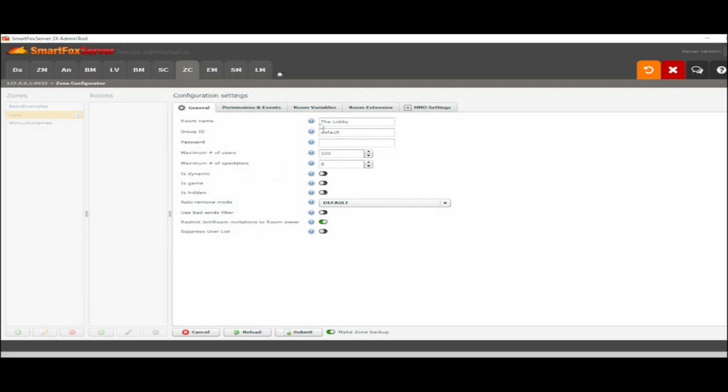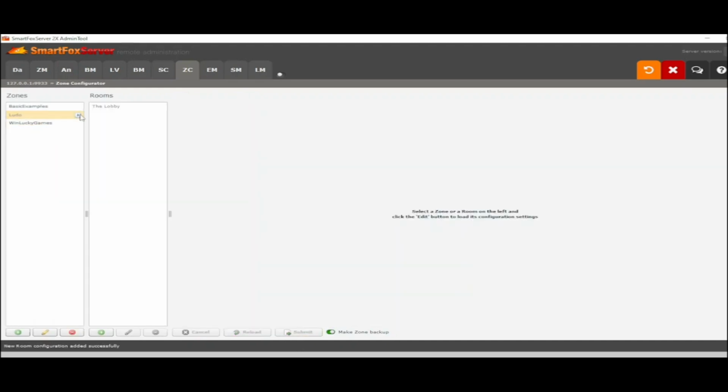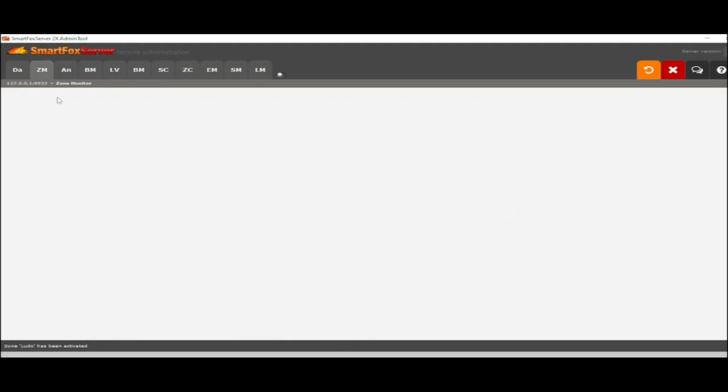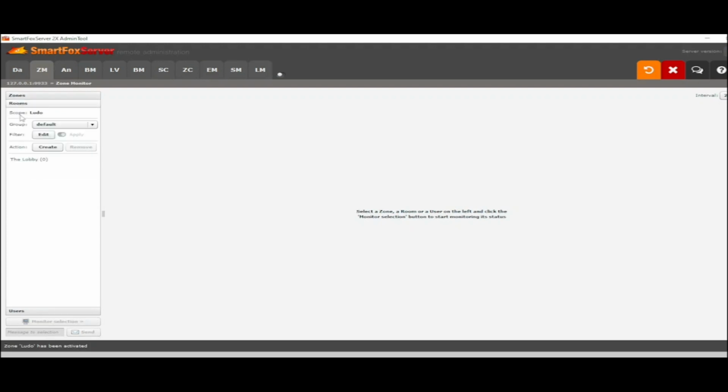Okay, so I created the lobby. Whatever name you want, you can make it. The group ID is default. Password, we don't need a password for this room. And the maximum users is set, then submit. And just click the small arrow, it will disappear. If you see here in the zone section, these are the zones and rooms we have created. Currently it is live now, and under that zone we have one room we have created, the lobby.